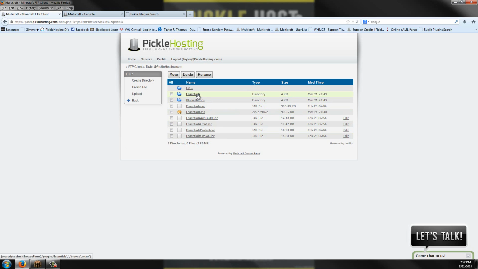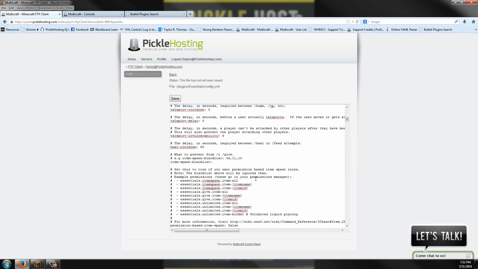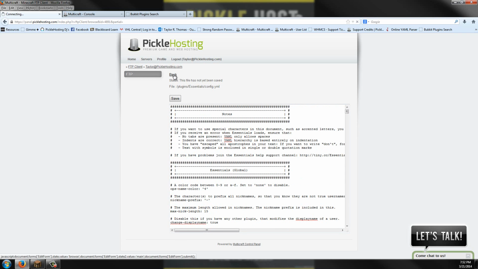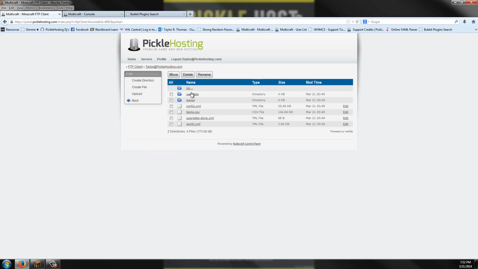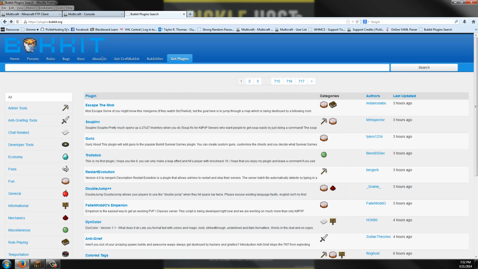So this is the essentials, which you can edit configurations as well. So on the right hand side you could just click edit here, and we have an in-game editor that you could edit. Now I will be going over this in another tutorial as well on how to edit the configuration files and stuff like that. But for now we're just going to search for a plugin.